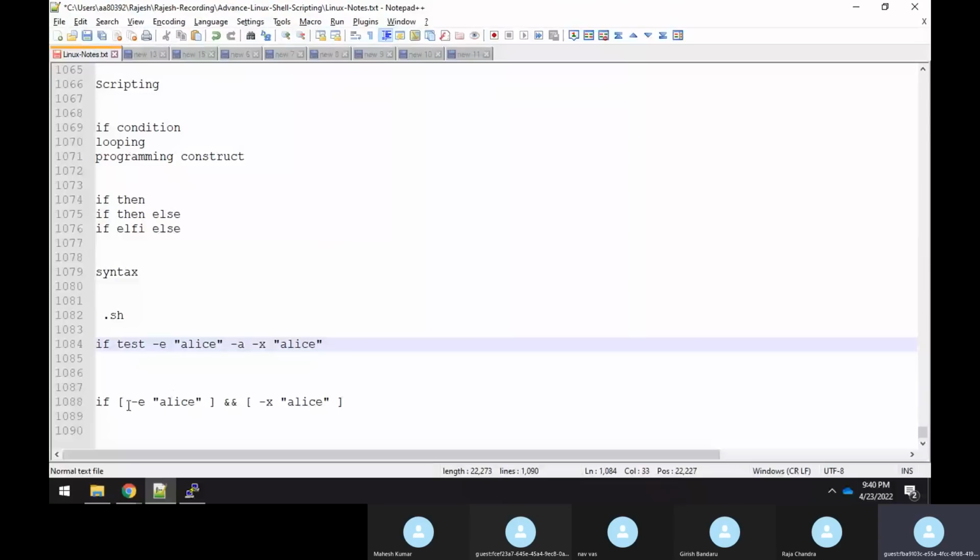But what is this square bracket? This square bracket is nothing but a test actually. It means that the square bracket is a test. Instead of test, that has been replaced with the square bracket. That's what has happened in Bash. Bash also supports test, but this if test and all used to be supported in Bourne shell, C shell, and other shells. Now in the Bash shell, we use a square bracket.